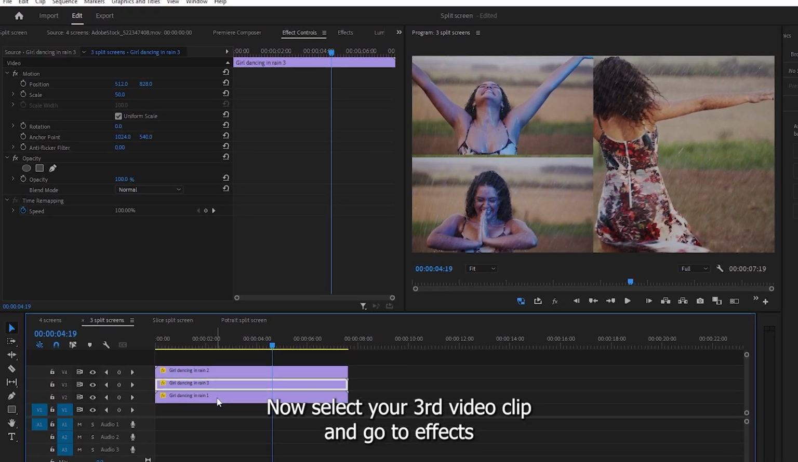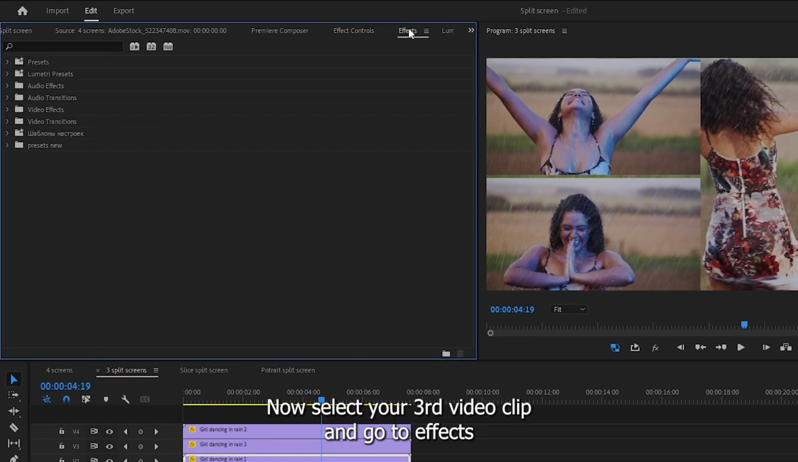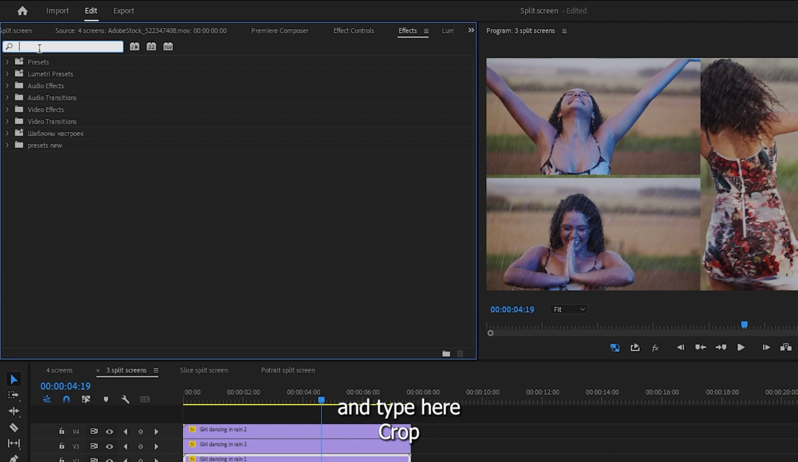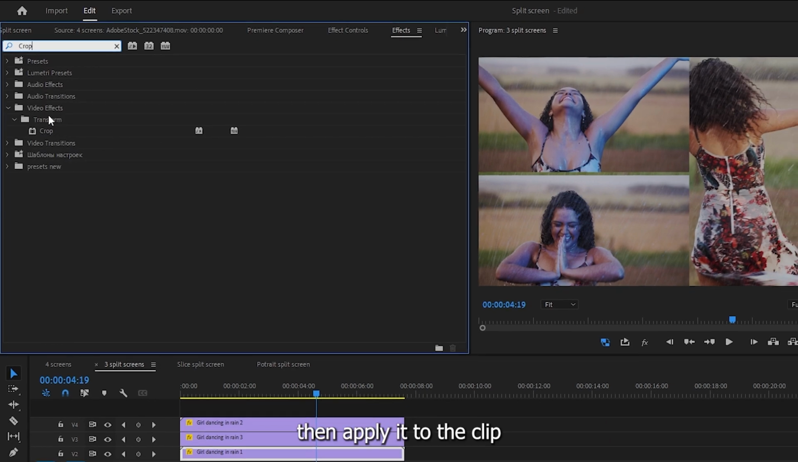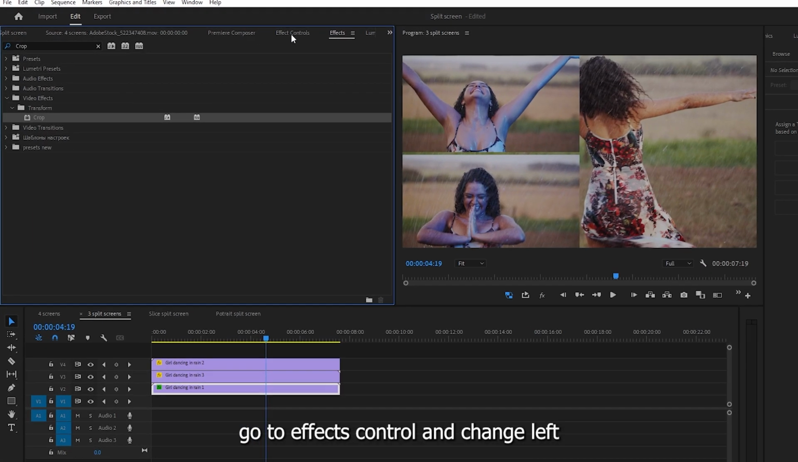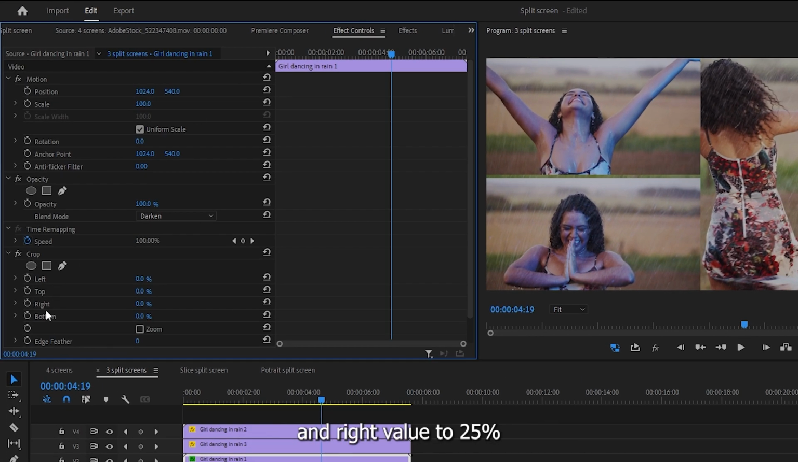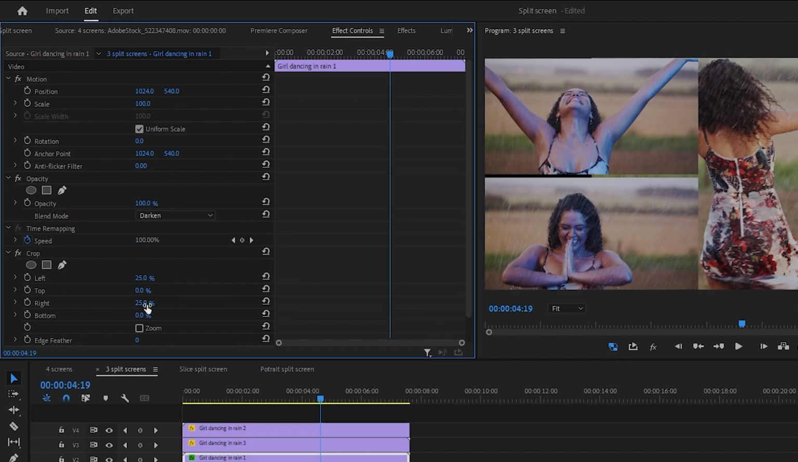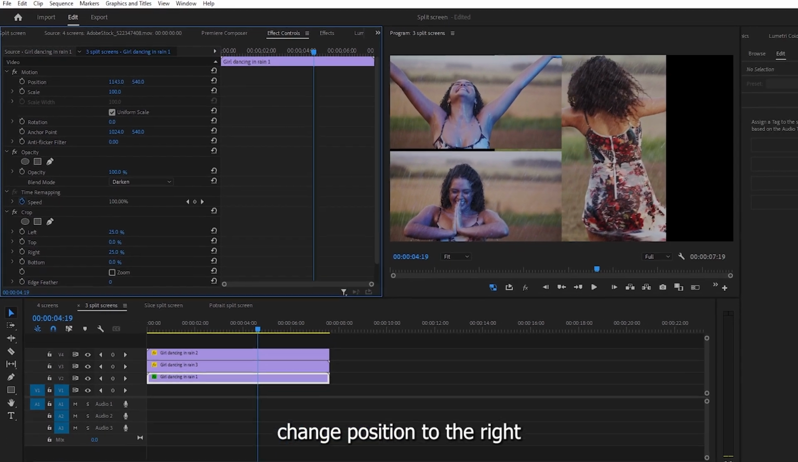Now select your third video clip and go to Effects and type here crop. Then apply it to the clip. Go to Effects Control and change left and right value to 25%. Change position to the right.